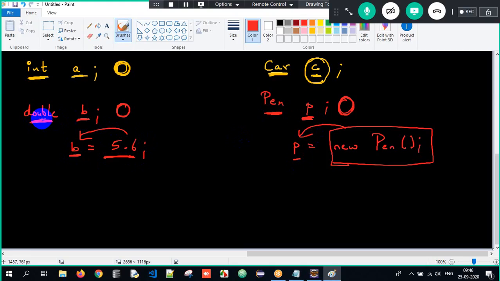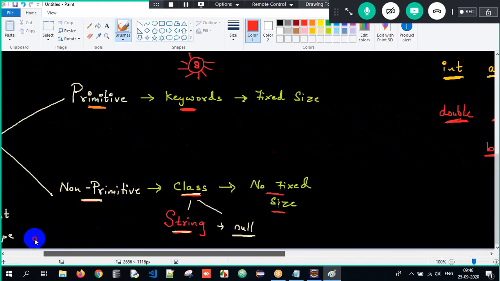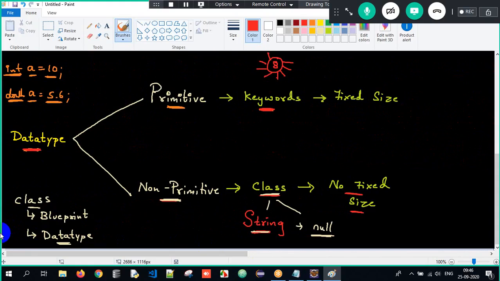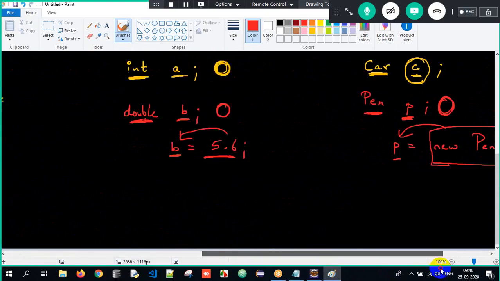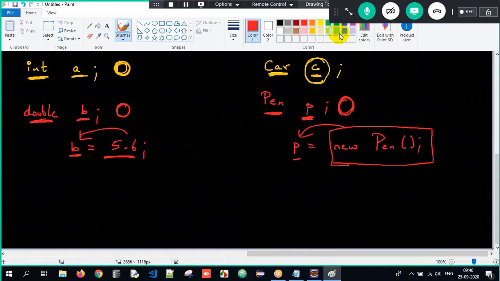What is it? Even a class can act as a data type, sir. This is all about it. Clear? Understood? That's it. So we have spoken about what is data type, what is primitive and non-primitive here. Sir, what is the reason we did this entire topic? Because in today's session, we are going to understand how do we store objects inside an array.